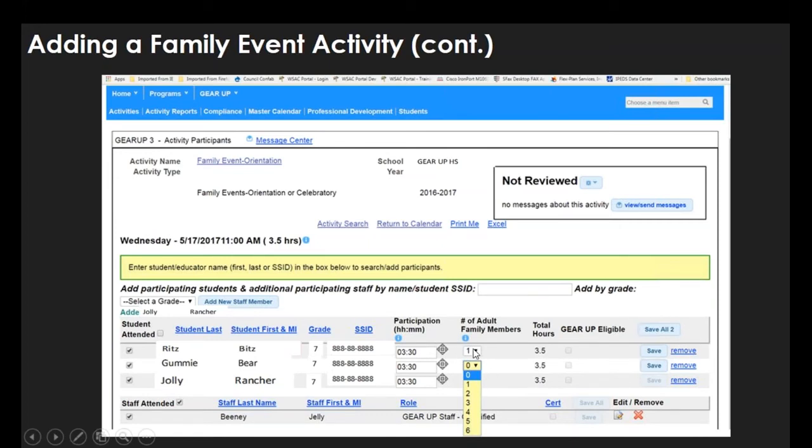Otherwise, the family members will all disappear, and you'll get a message from me saying you need to add your family participation. And I just point out that we only want the adult family members, so it might be that younger siblings attend, and that's completely fine. If they are in your Gear Up school, you can definitely add them as participants. If they're elementary students, they're not going to show up in the portal, so you can only add whoever shows up in the portal. But you're not going to add the 4-year-old as a participant. So only the adult family members and the students that are in your building will be added.